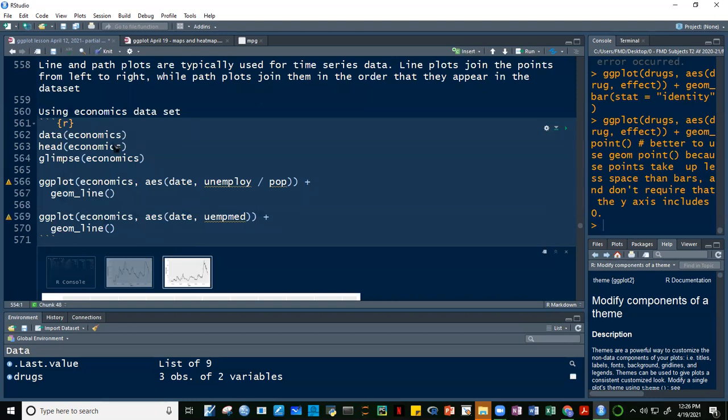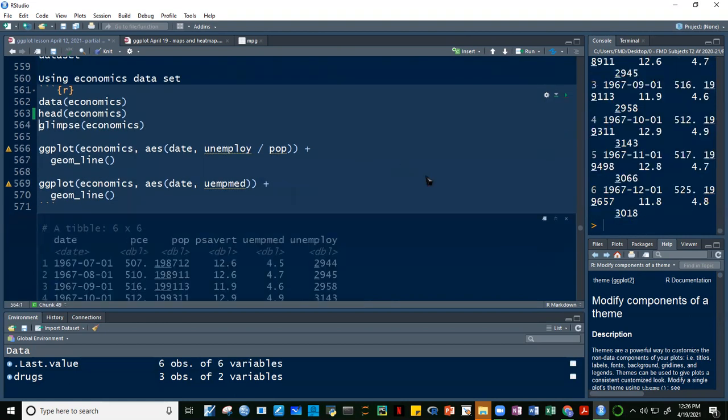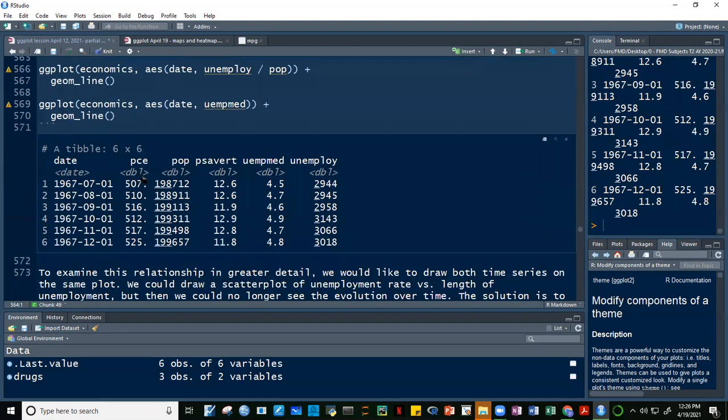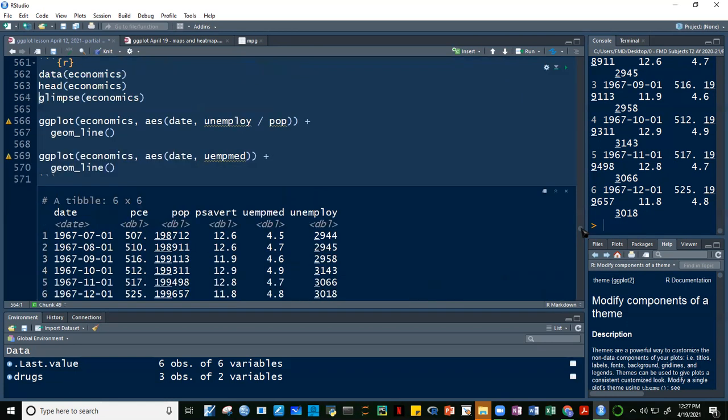So, ito, let's take a look at this. So, economics, guys, sininan natin yan. Okay, sige, kahit yung head na lang. So, ito yung data niya, no? You have the date, the personal consumption, population, average savings yata to, and then unemployment, this is median, and then unemployment data. Okay, so you can look at the glimpse.